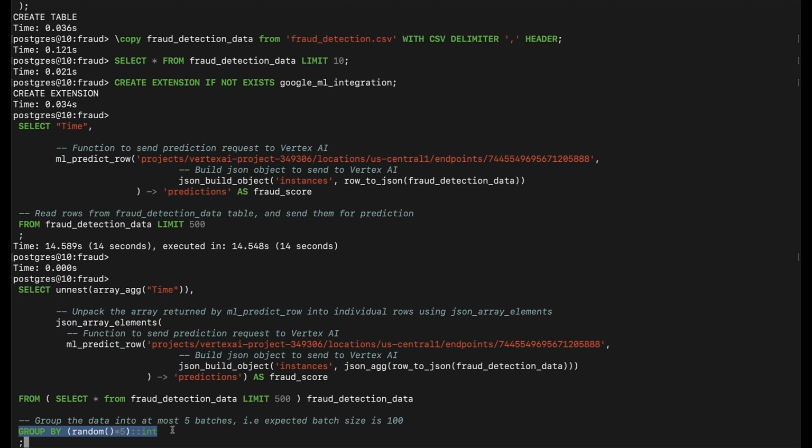Now the data under the instances key will be a list of JSON objects instead of a single JSON object like the previous query. We generate this list using the JSON_agg function. Finally, we also then need to unpack the aggregated rows into individual rows. Unnest and JSON array elements functions are responsible for doing that work. Now let's run the query.